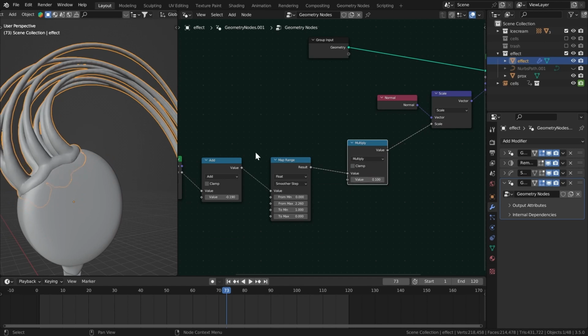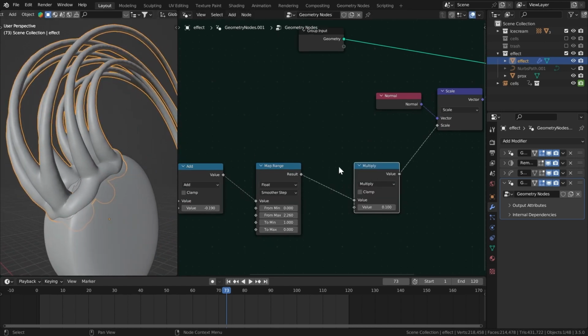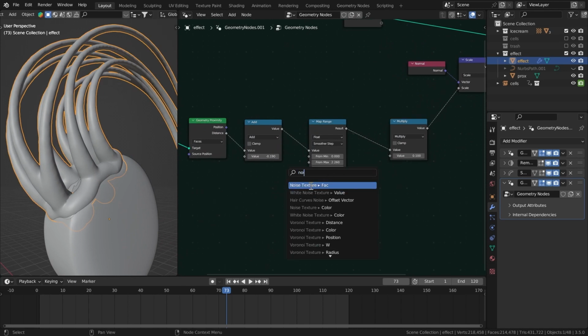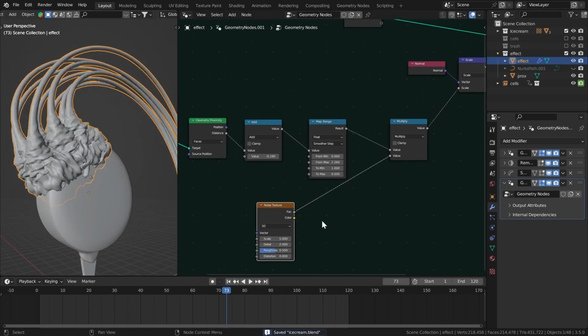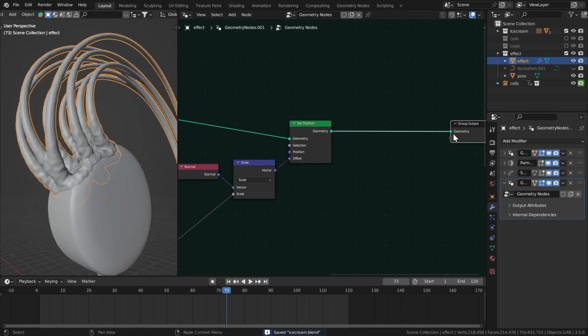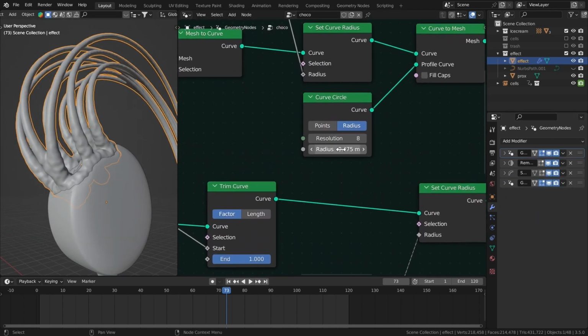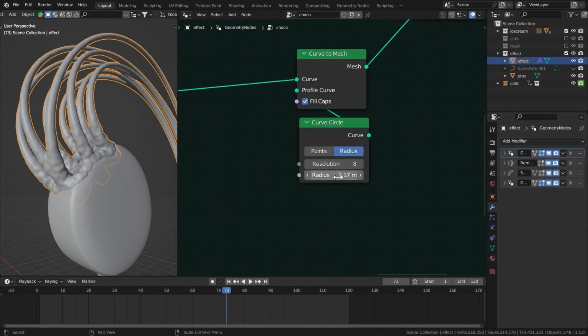So I made it 0.1, and right here you can also use a noise texture. That's a good idea to make it look random. I'm also gonna go to my first geometry node setup again and just bring down the radius a little bit for it. So this is 0.275, so let's make it 0.26 right there. And this one is 1.17, so let's make it 1.